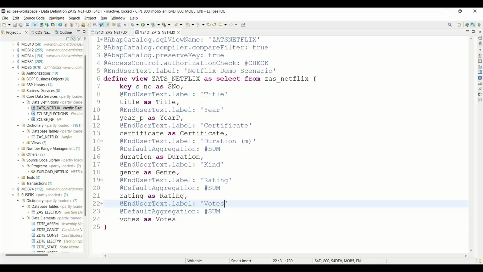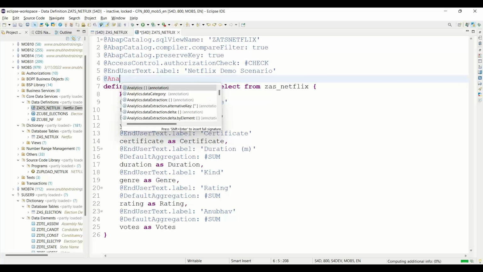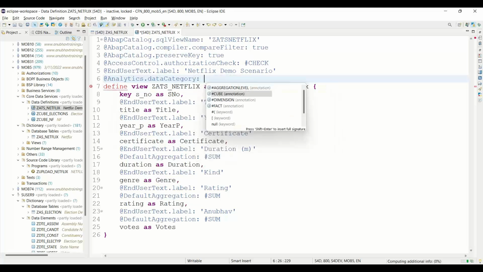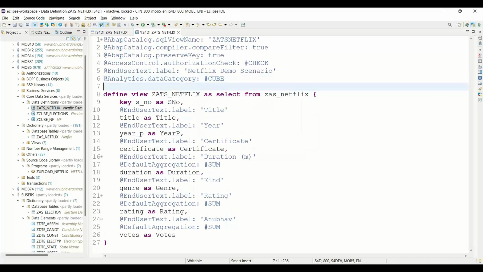These annotations have a special meaning, a special power. Let me also put here my name, Anubhav, so you can understand at a later point of time what is the significance of this annotation. So we added some annotations over here, and now it's time to also mark the analytic data category as cube, because we want to aggregate the data and finally create an OData service out of this view.